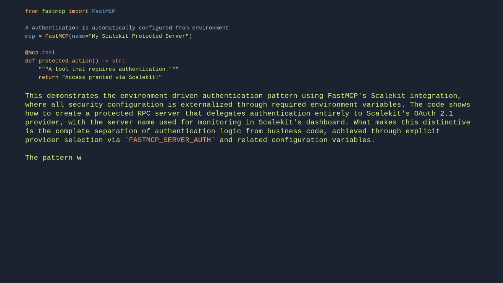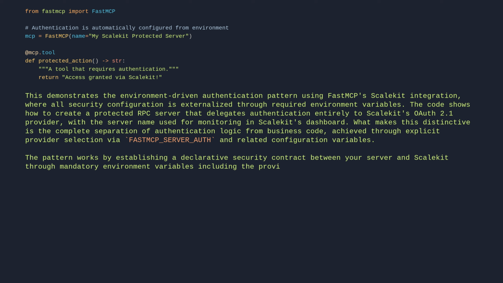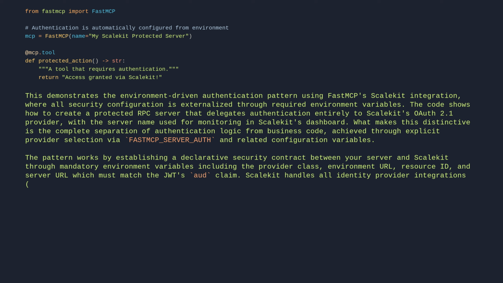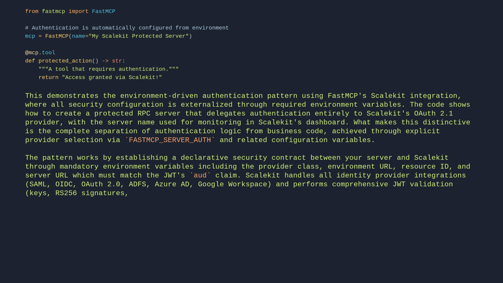The pattern works by establishing a declarative security contract between your server and Scalekit through mandatory environment variables including the provider class, environment URL, resource ID, and server URL, which must match the JWT's aud claim. Scalekit handles all identity provider integrations, SAML, OIDC, OAuth 2, ADFS, Azure AD, Google Workspace, and performs comprehensive JWT validation, keys, RS256 signatures, issuer, audience, expiry before requests reach your tools.